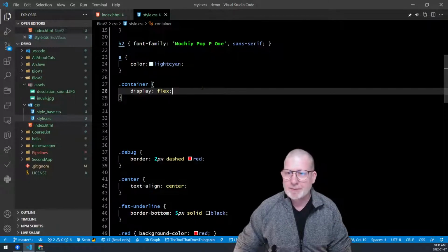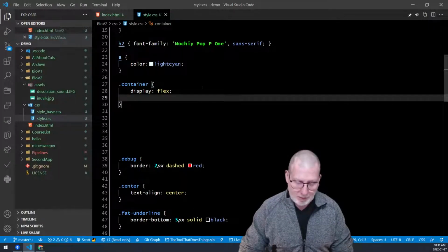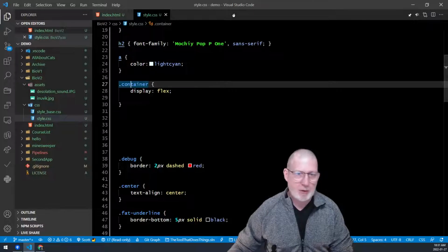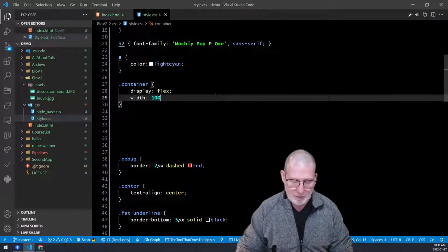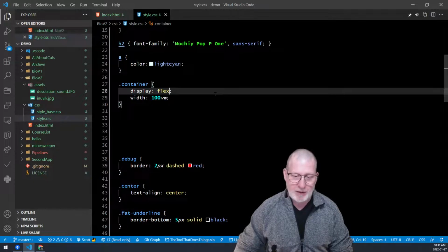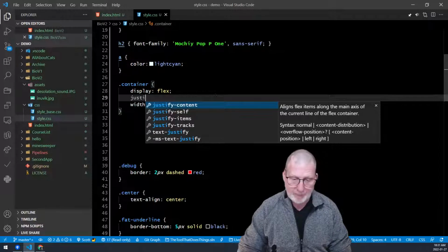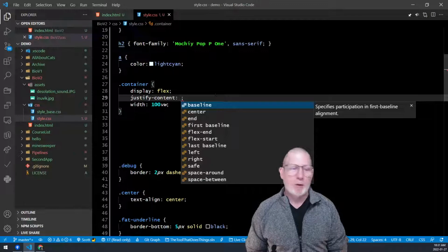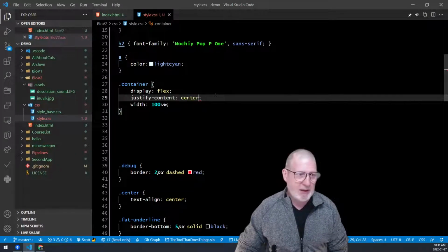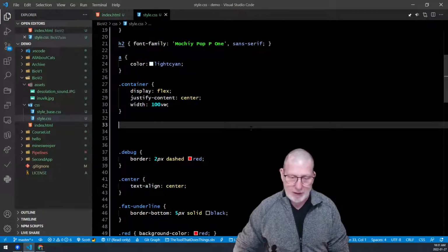Display flex. Now, nothing obviously changed there, but what we're going to do is set that container, first of all, to be the full size of the page. 100% of the virtual width. And then what I'm going to try and do here is justify the content. And you can see from my pull down all the different options. I'm going to go with the center and see whether we can make it work.